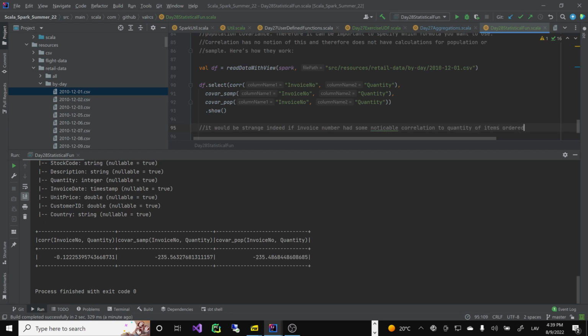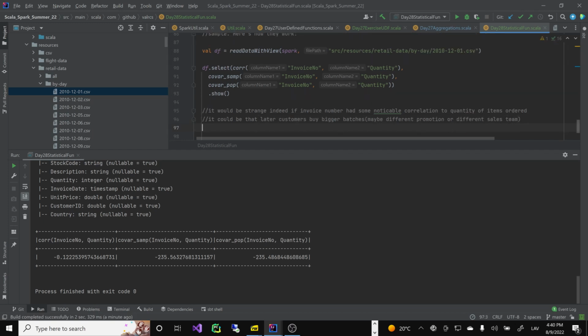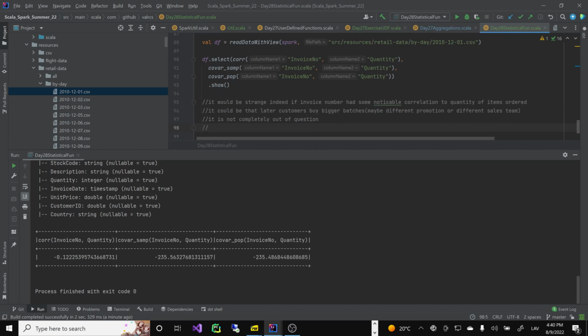I mean, there might be. It could be, maybe, if later customers buy bigger batches. Maybe a different promotion or something, or a different sales team. It is possible. It is not completely out of the question, right? But still it would not be.